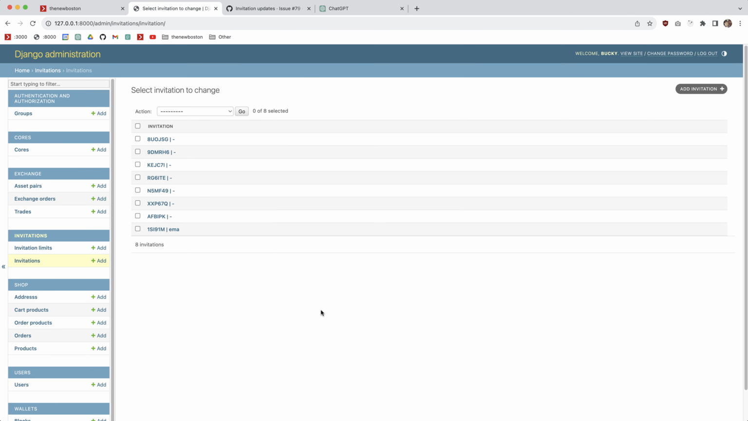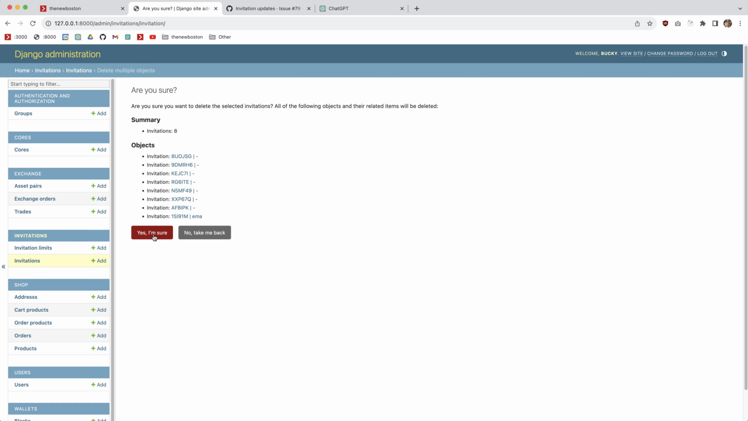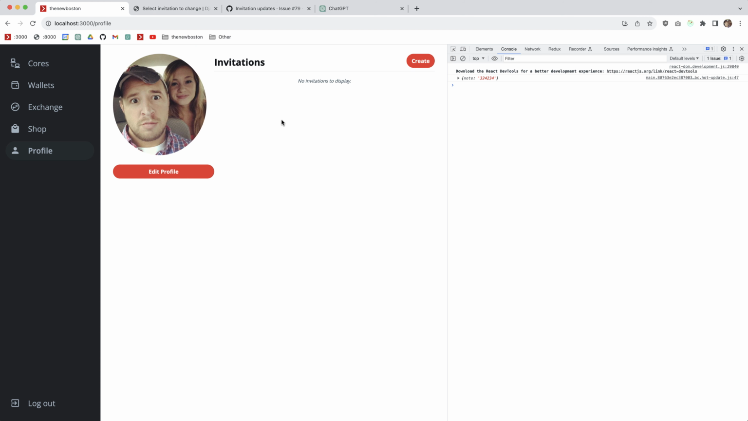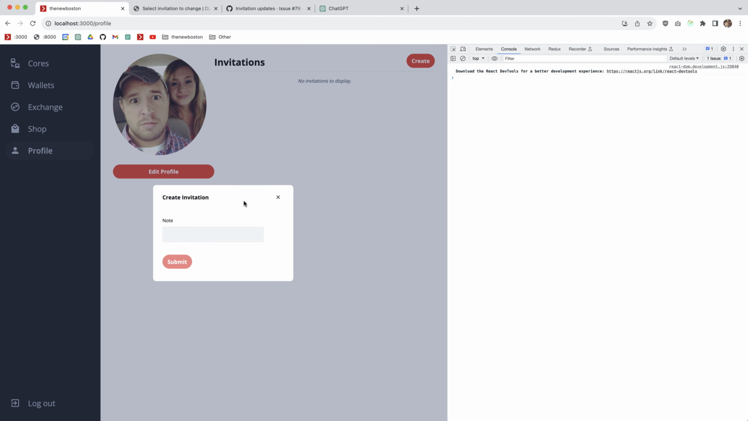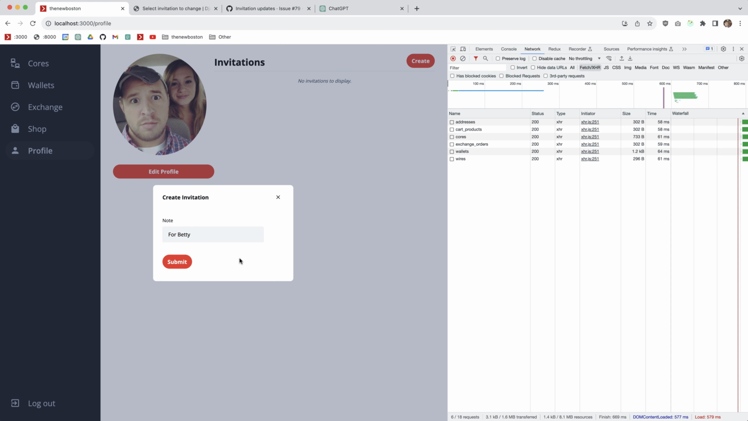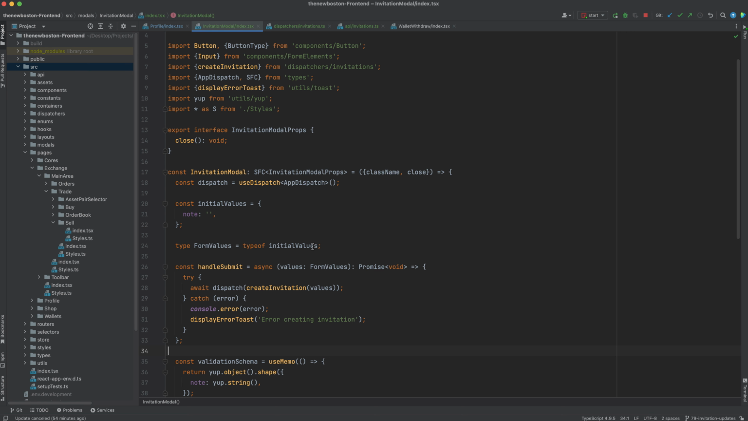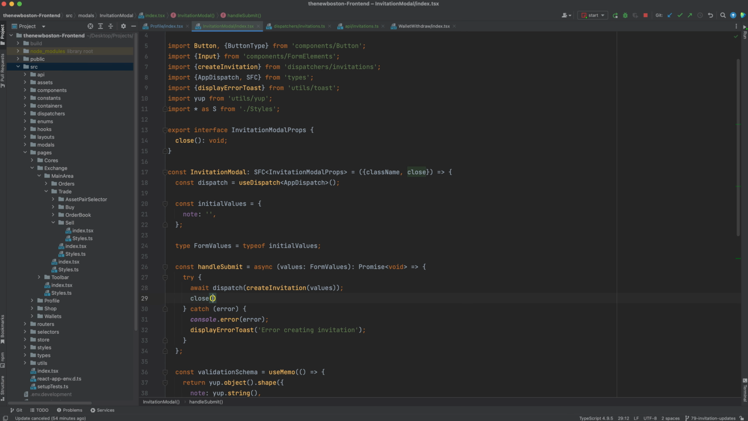So now let me actually delete all of these so we can see more clearly if it worked. All right. So now just going to refresh this, make sure we got a clean start. Note is for Betty. This invitation is for Betty. So I'm going to submit this. Okay. It looked like on the back end, it created it. We got our data back, and now we just need to close the modal. So after this, just close the modal and probably put up a success toast too.